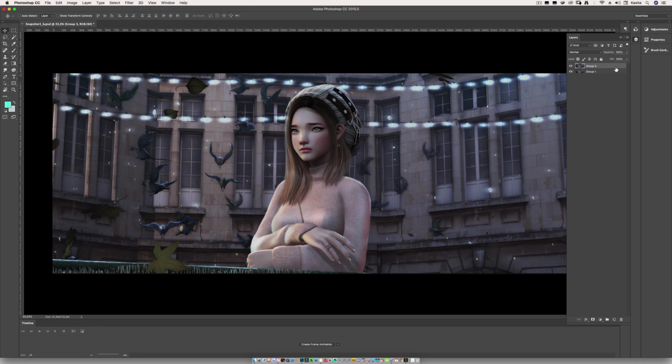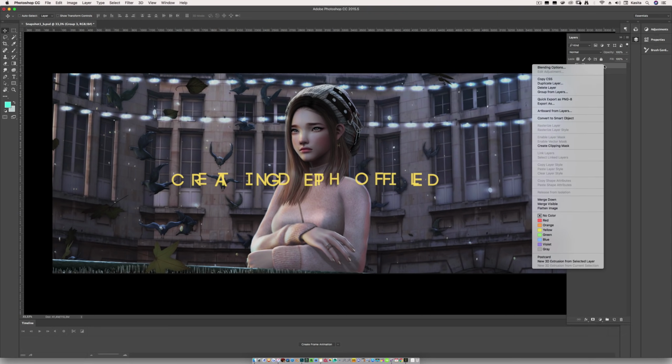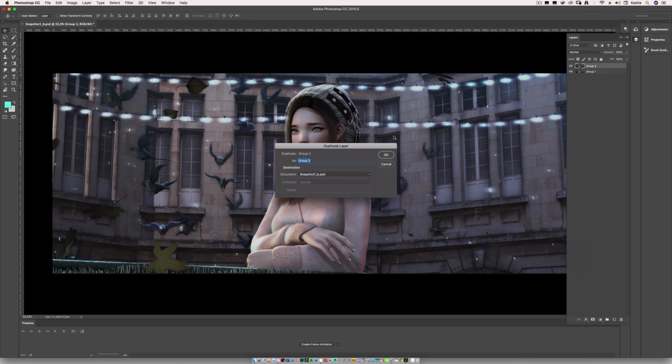At this point of the edit, I've merged everything down into one layer just so I can save myself a bit of memory space. At this point, before we start to go about finessing our image, what I like to do is start to add a depth of field effect. So what I'm going to do is right click on this and then duplicate the layer so that we have a history of how this image looks without depth of field.